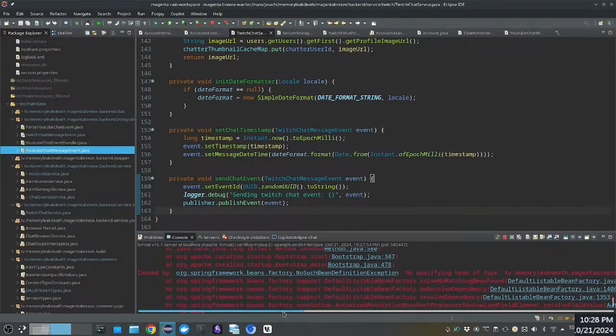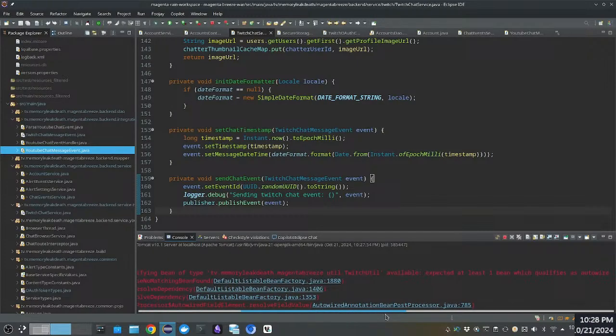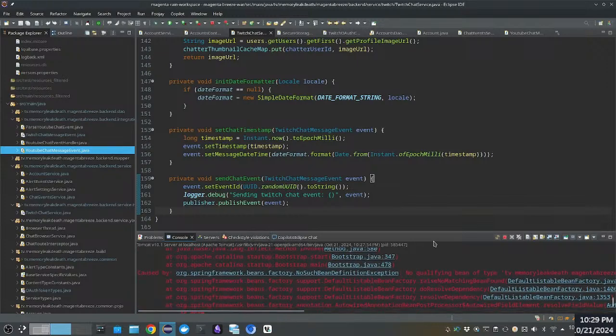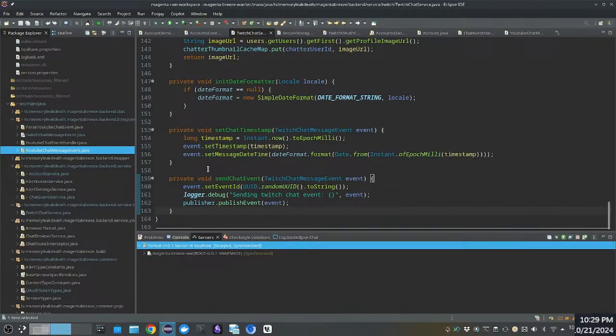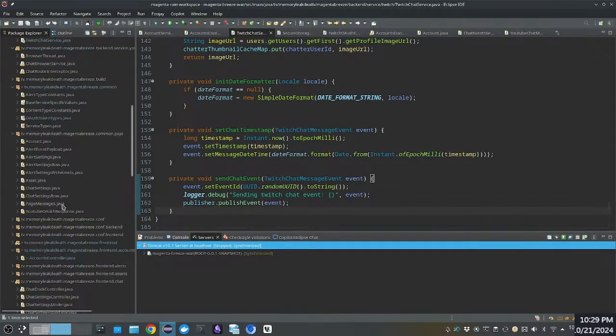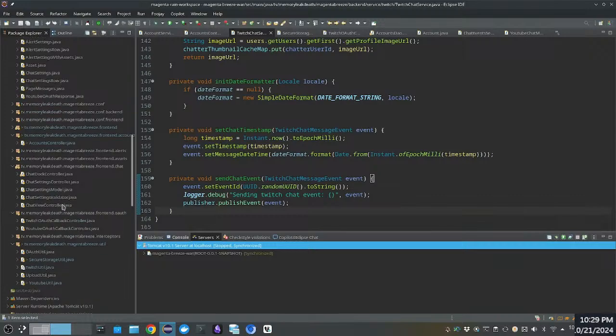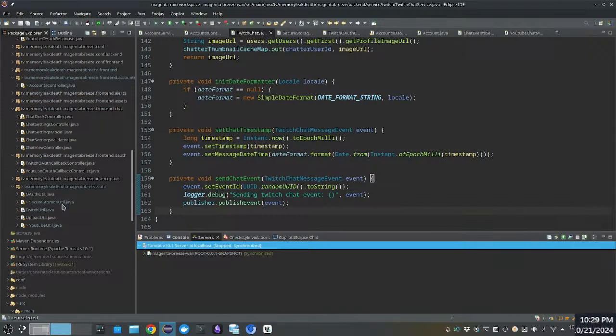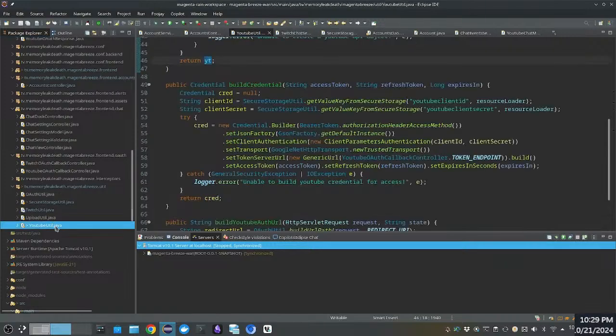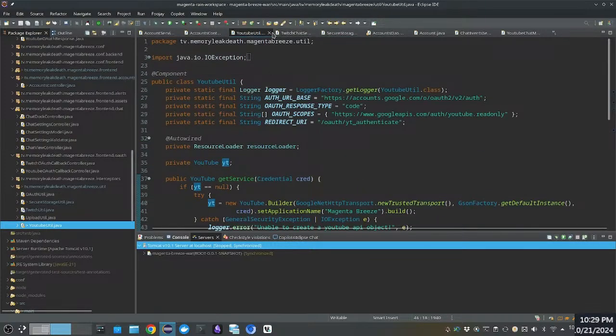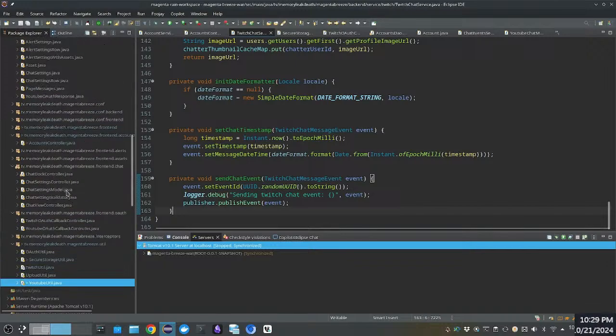No such bean definition. No qualifying bean of type TwitchUtil available. Oh, am I not? It's in a different package. Do I not have that set up? I thought I had it set up to do just everything under. So I've got to do it with the YouTube util too, right? Yeah. I guess I didn't set that up properly.